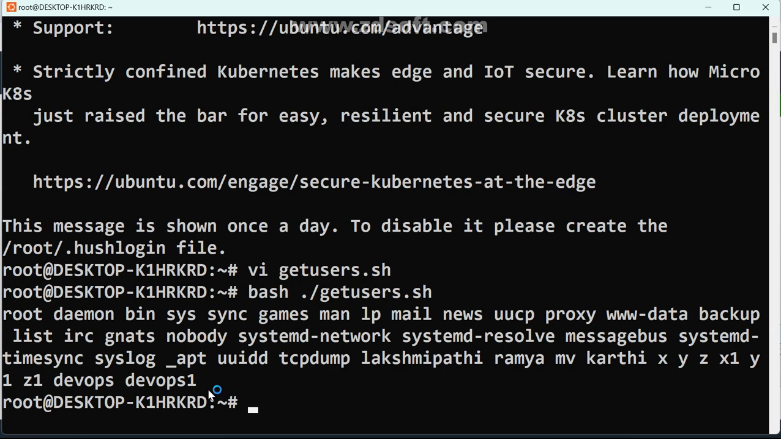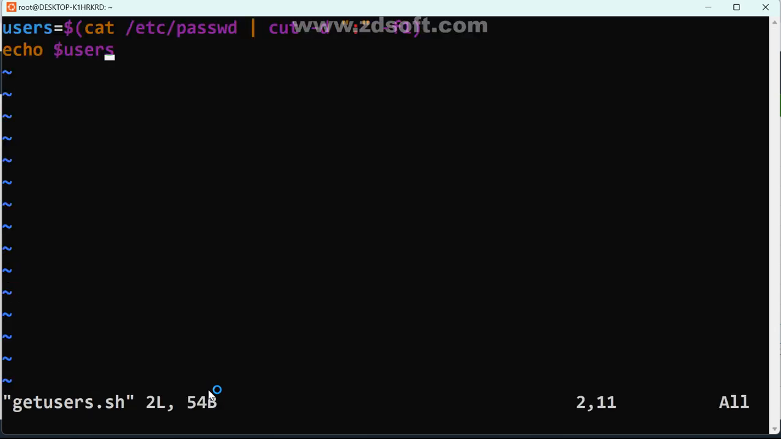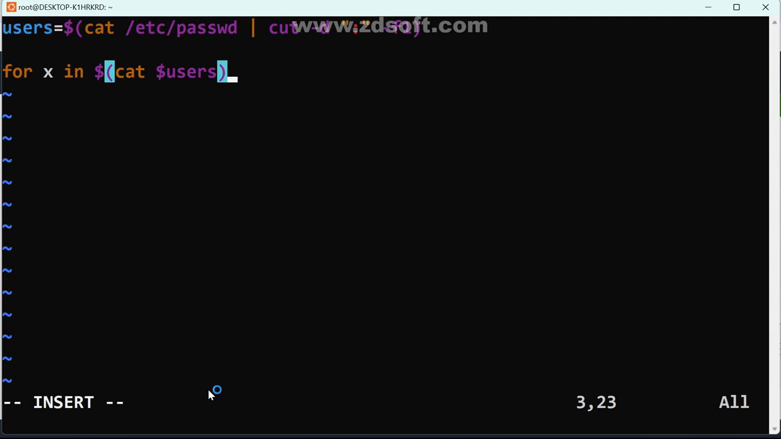I got it. But if you want a good look and feel, I need to apply it. How to get good look and feel? Insert. For x in dollar sign cat of dollar sign users, do, done, echo dollar sign x. This is our requirement.